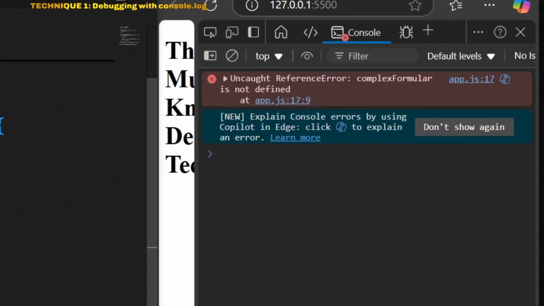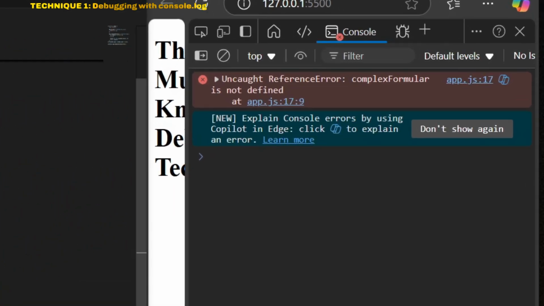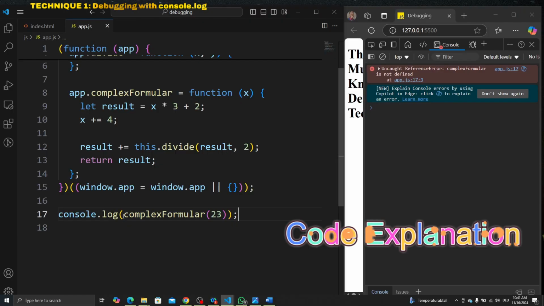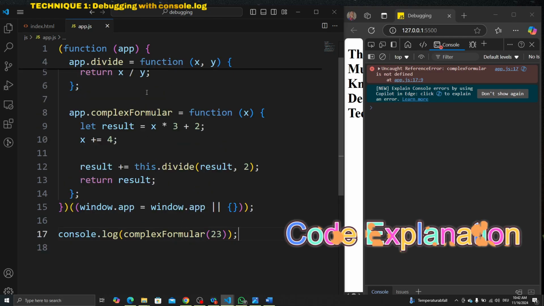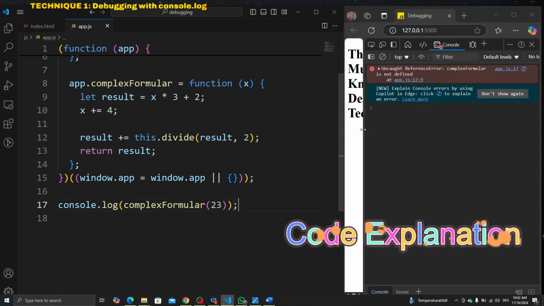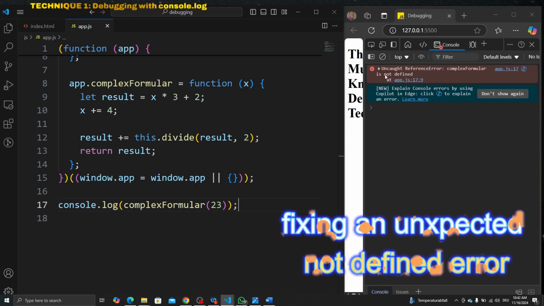Okay, so it's saying undefined because of the first error. I want to print complexFormula, right? Remember, in the IIFE, we need to first call on the variable from our IIFE function, which is the app. That is saying we specifically want to use the complexFormula method from the app IIFE function. If you read the error here, it says reference error, complexFormula is not defined, on line 17.